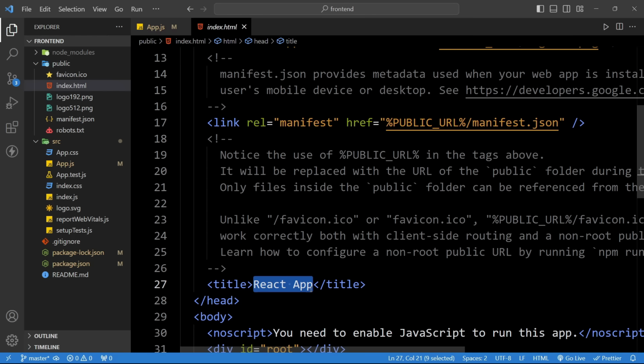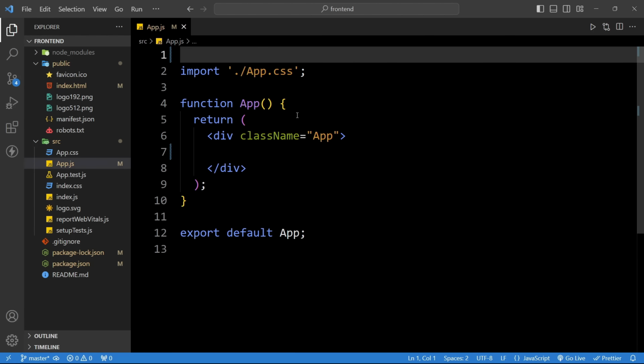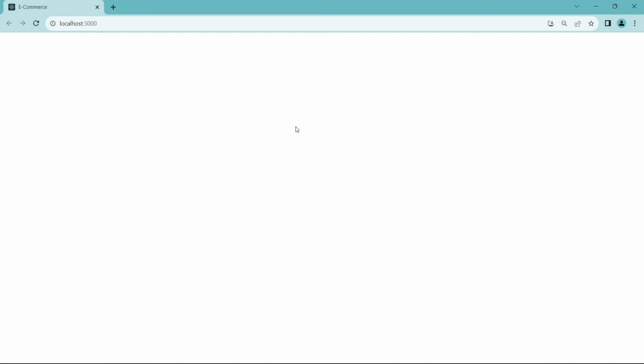So the title is e-commerce. Save this. Now you can see the project is clear. Now we can create the folder structure for our e-commerce project.